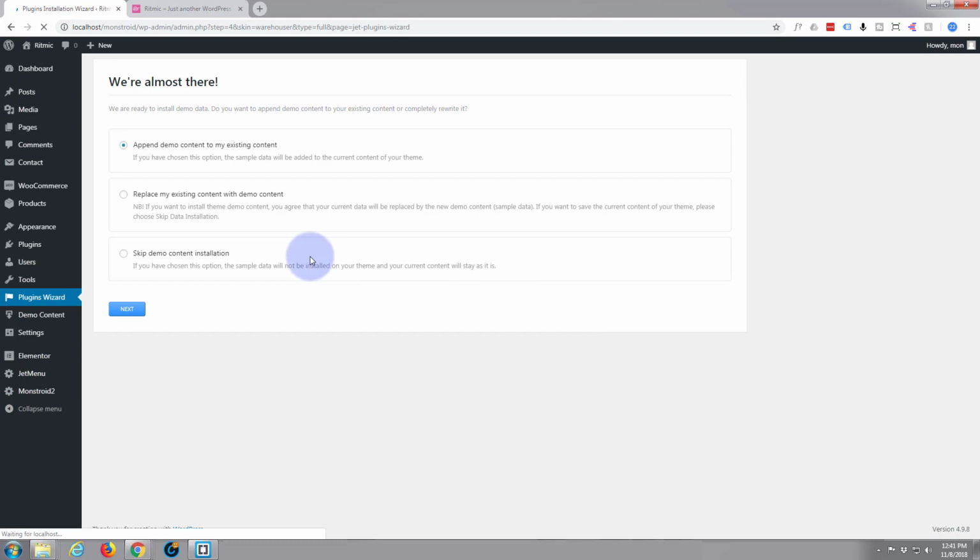Great, all plugins are installed. Now then, it says do we want to append it? So do we want to add it to what we've got there already? No, I want to replace what I've got going on there. I don't want it to add to it. And you've got an option to skip the demo content installation. I'm going to go ahead and replace everything and get the demo content as well. So I'm going to go ahead and hit next.